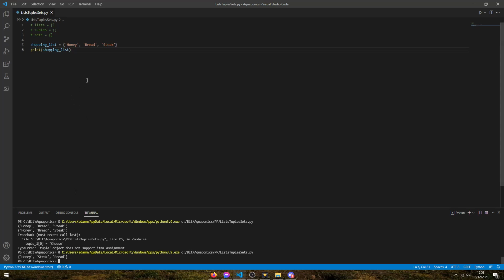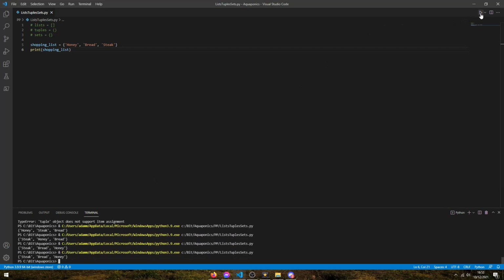Looks familiar, but wait a minute. We have honey, bread, and steak, so how can we put the steak between the honey and the bread? That's because we can press this play button as many times as we want, and it's going to give us a different order. So sets, unlike lists and tuples, don't care about the order. It's going to take all three of these values and randomly spit them out, completely forgetting what order you put them in. It doesn't care that honey is at 0, or bread is at 1, or steak's at 2. All it cares about is that there are values inside of it, and it's going to spit them out.